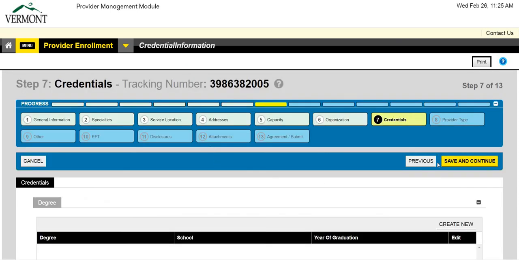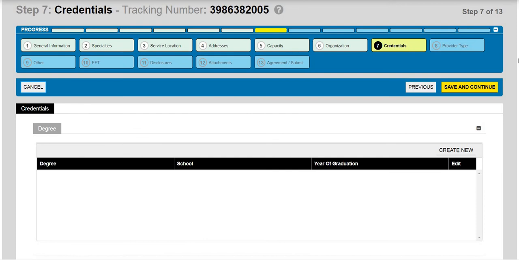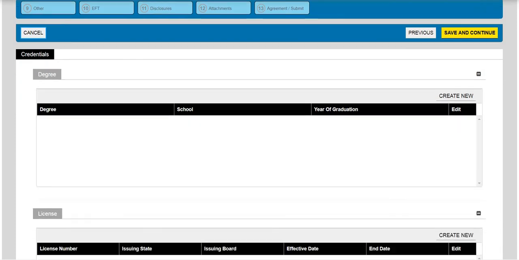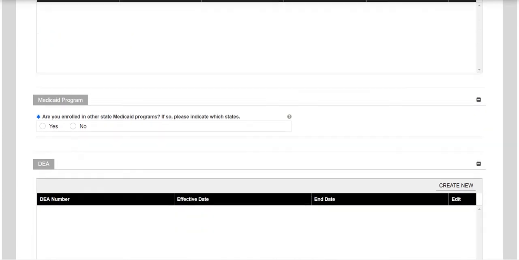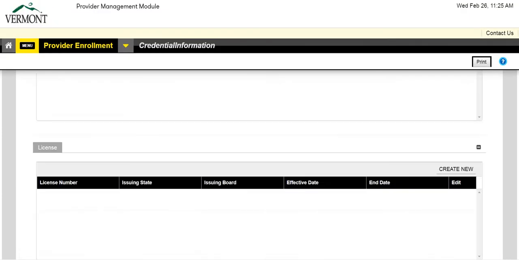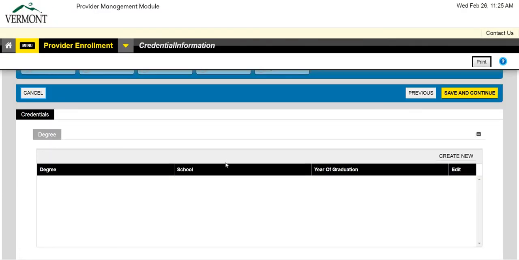Our next tab is the Credentials tab. Here you're going to give us information regarding your degree, your license, Medicare participation, and DEA information. So starting at the top here, it is not required that you give us your degree information.